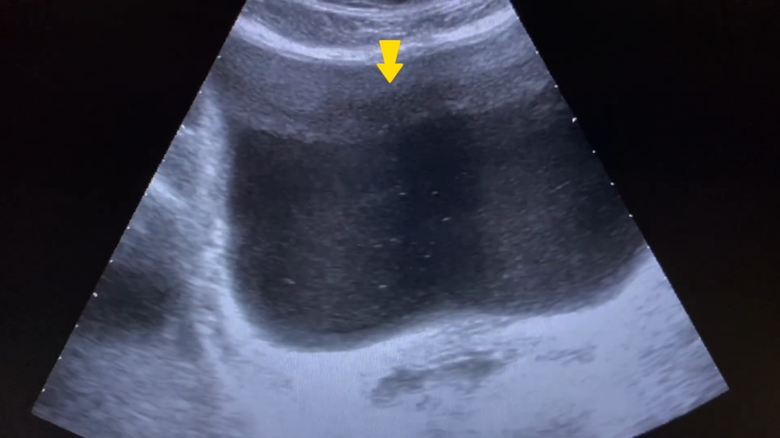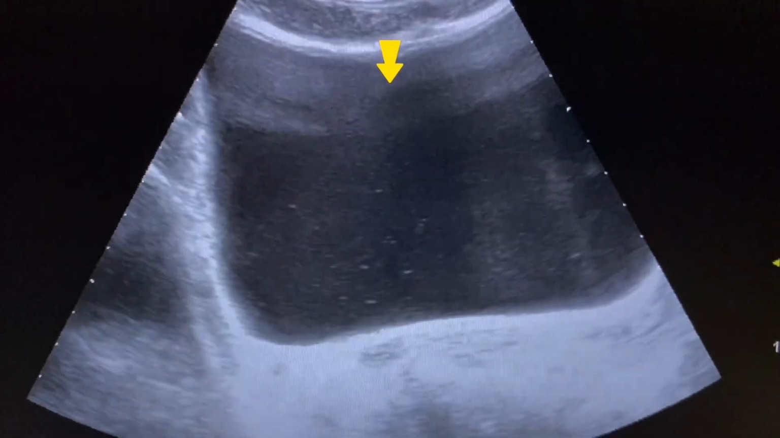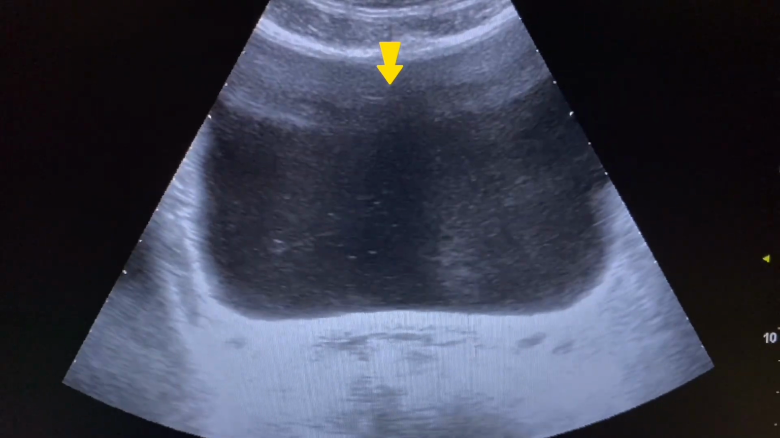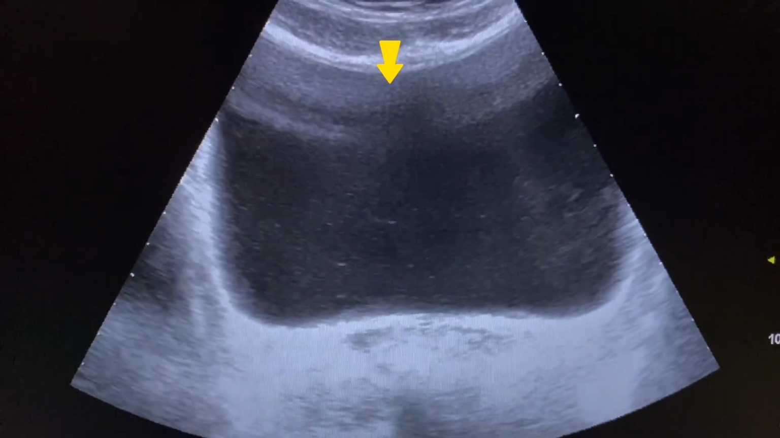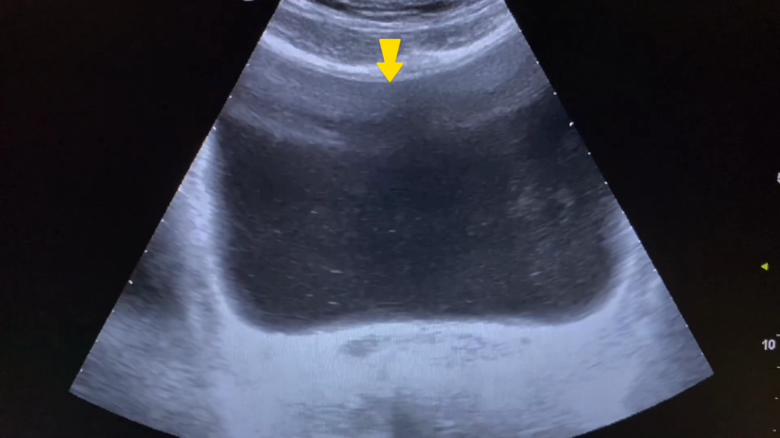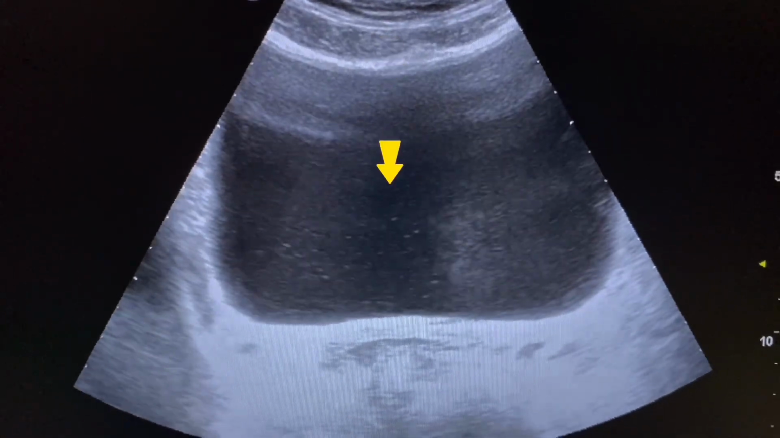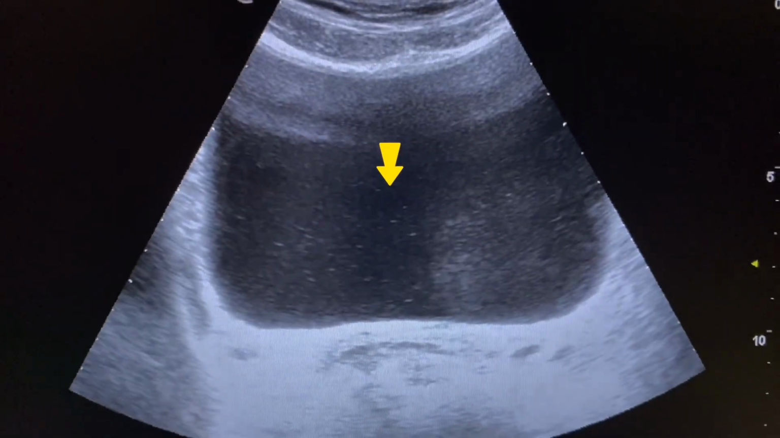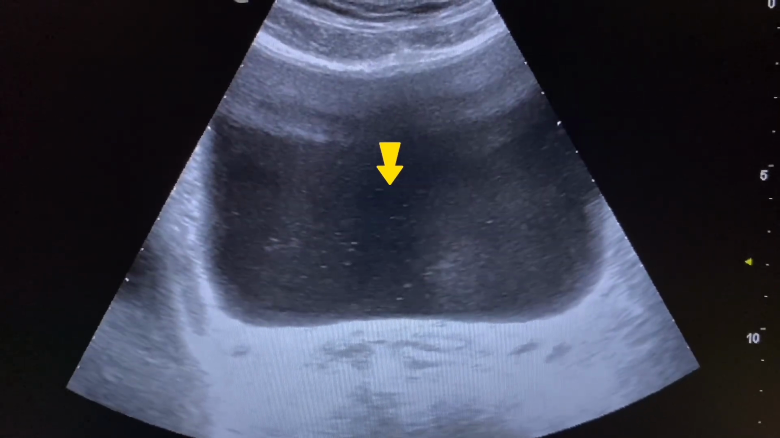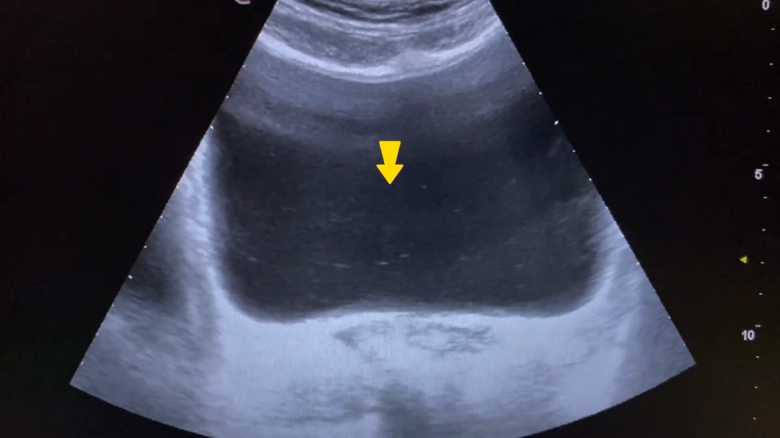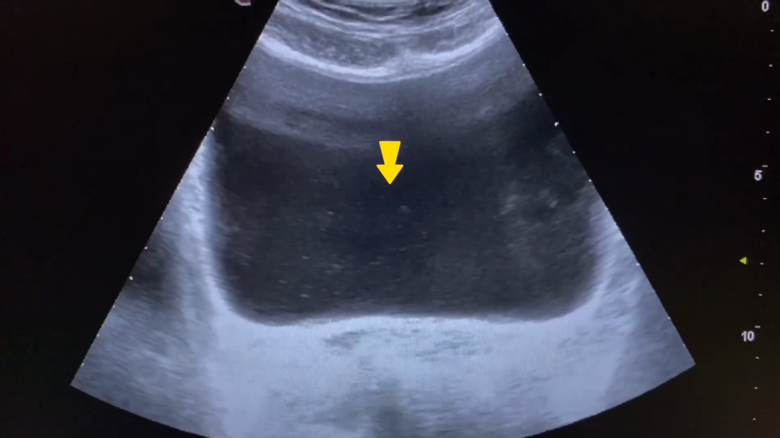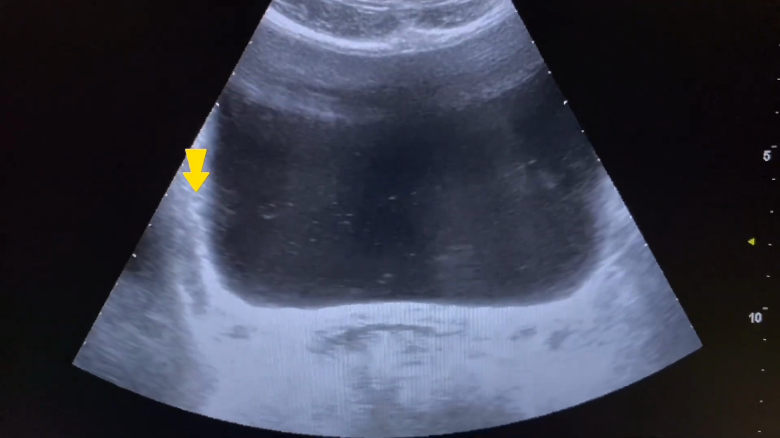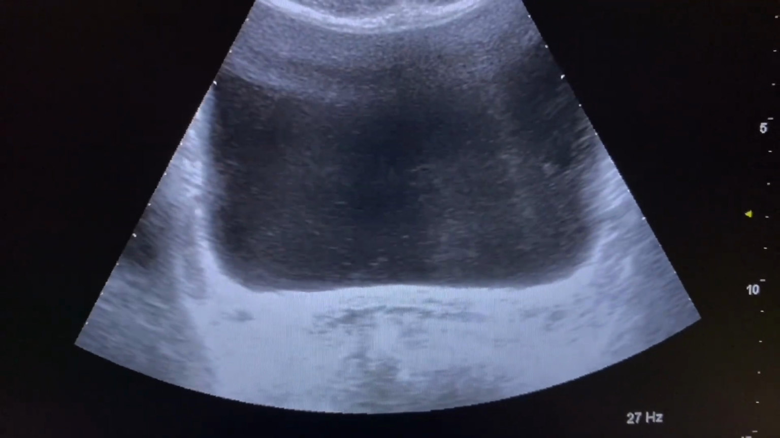Now we start scanning the pelvis of a female. Here we see the urinary bladder, which is almost filled, and it is necessary for a pelvic scan of a female. Now, if we focus on the fluid in the bladder, we see that the fluid is not anechoic and is full of debris. The walls of the urinary bladder are also echogenic and appear to be mildly thickened.